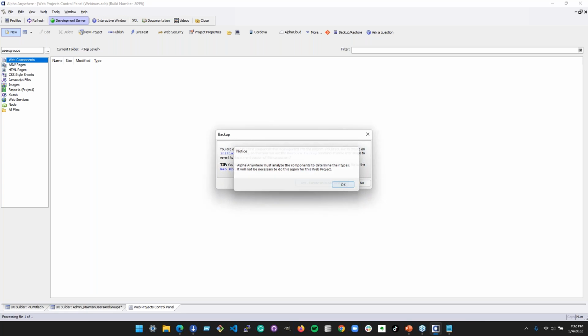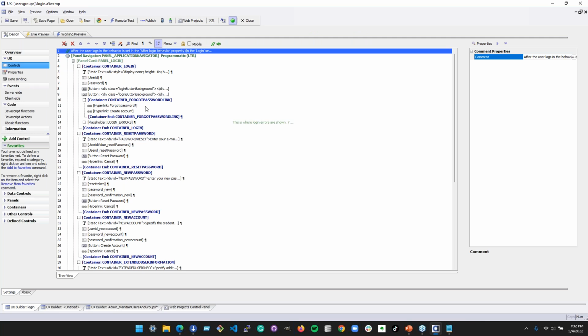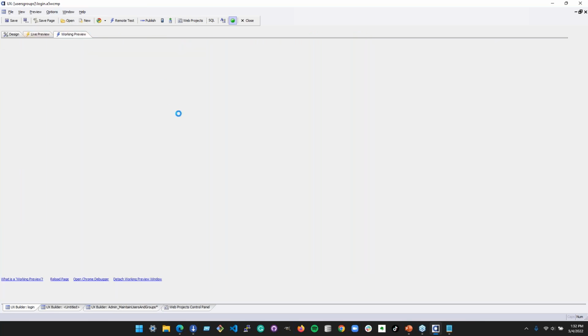Cool. We'll create a new backup there. So this is that login component. I'm going to take a look at it on working preview. It's going to be that login UI with the image in the back and the two buttons. If it loads. It doesn't want to load.